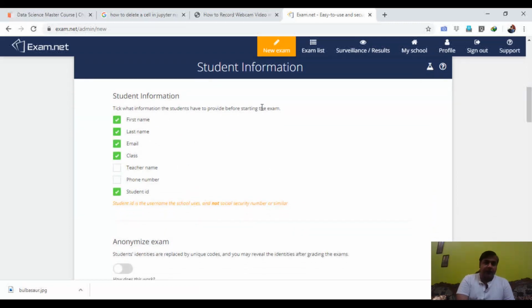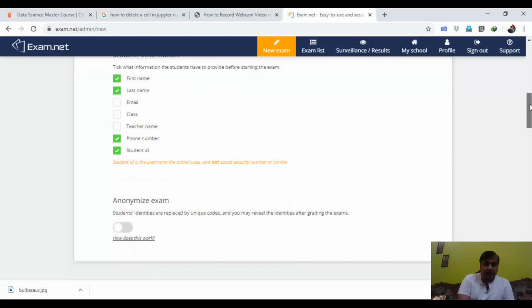Next is student information. What you want the student to enter after you pass on the examination key, like first name, last name, email, class, whatever you decide. I hope these are enough. Phone number is in case of emergency. If the student faces some problem while giving the exam, you can call him or he can call you. You can have the number.